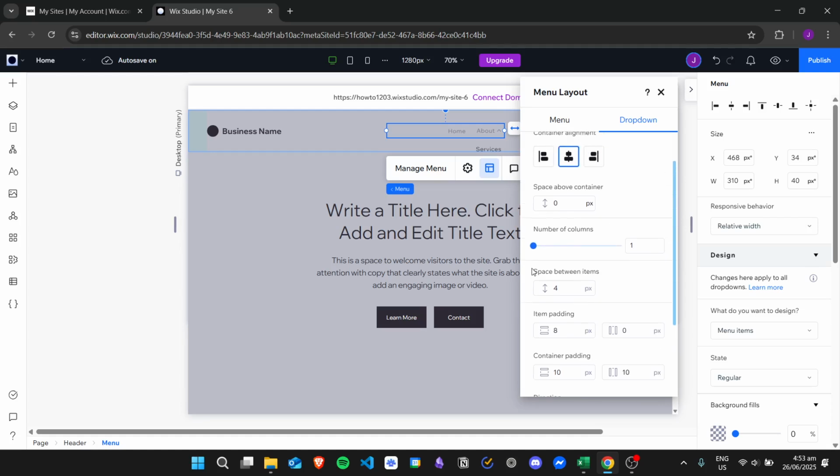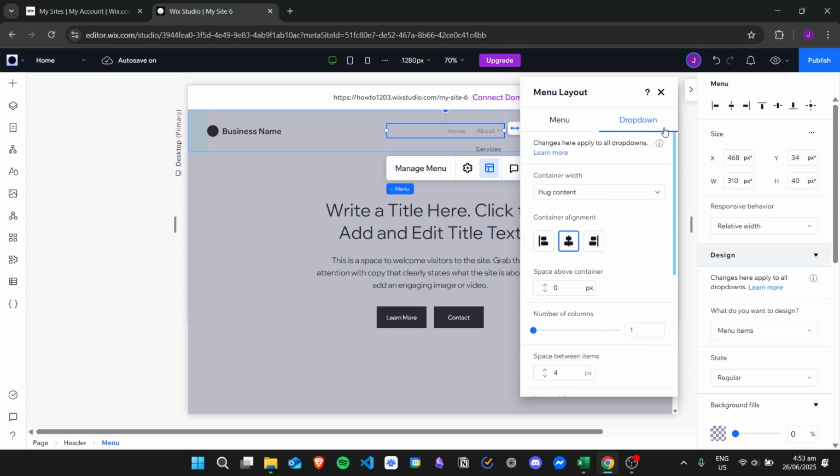And then if you want to add a number of columns, for example 2, then we can see our submenu became 2 columns instead of 1. So we'll just change it into 1. And then you can change the container alignment if you want, but since it's already aligned to the right, it doesn't really move as much.